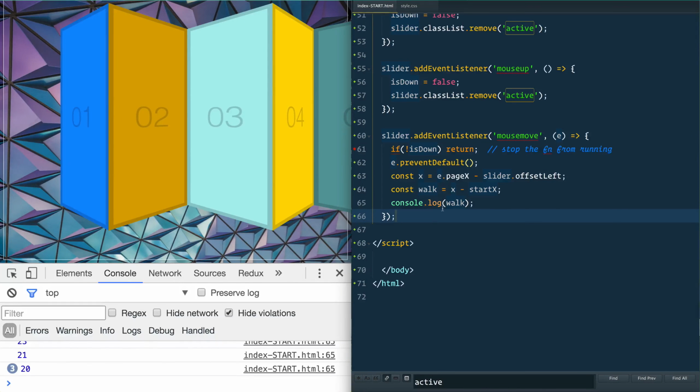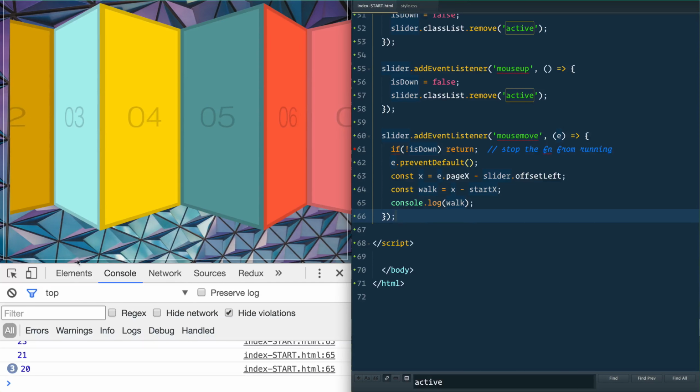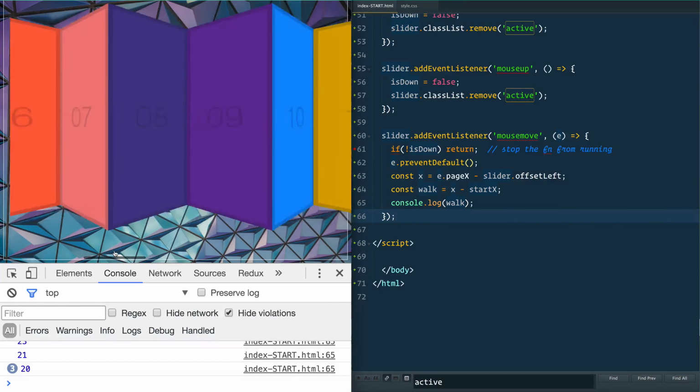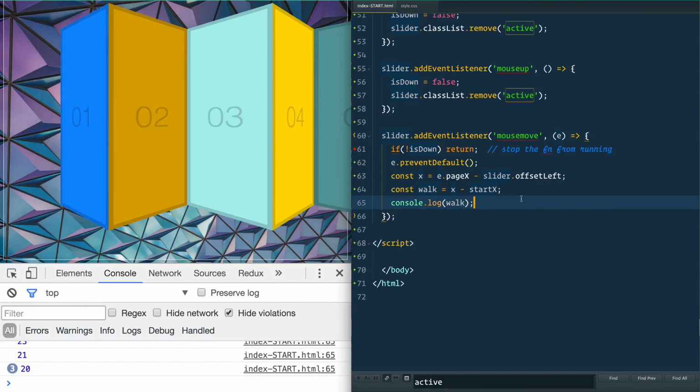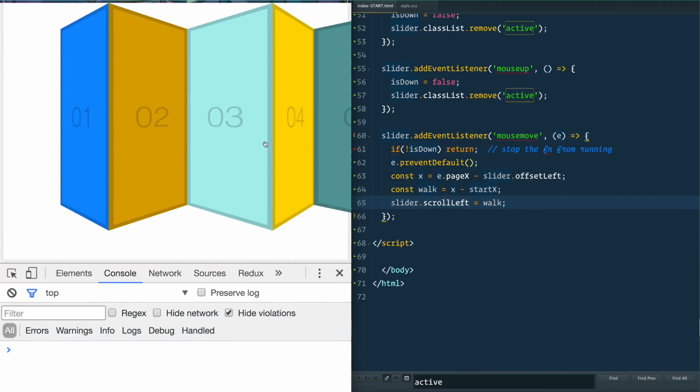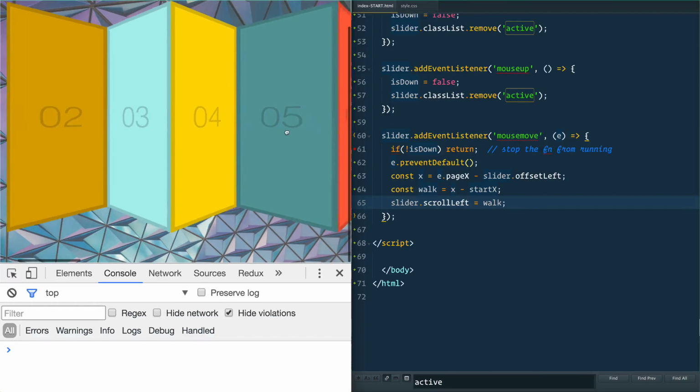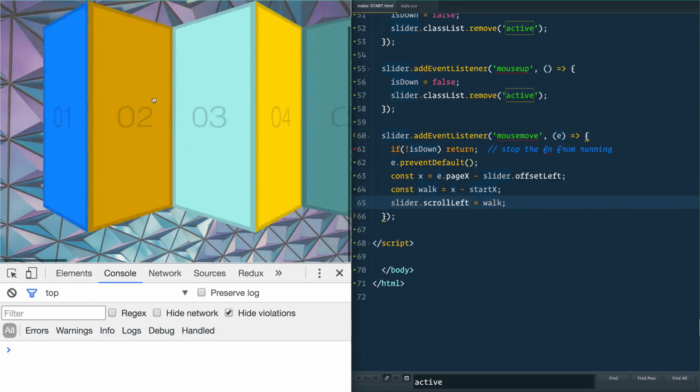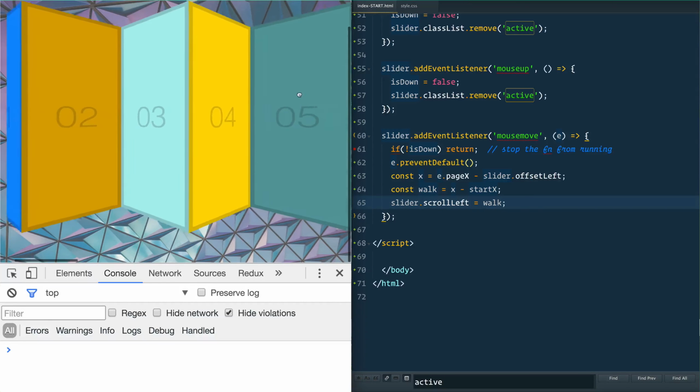So next up, what we need to do is actually change this div here to scroll, and we do that with the scrollLeft property. So we'll say slider.scrollLeft is equal to, now you might think, okay, we'll just set it to walk, and let's see what that does for us. It kind of works, but it's really jumpy.